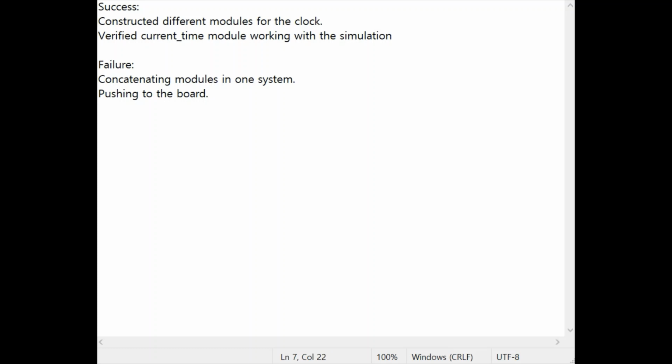For the discussion of success and failure, I constructed different modules for the clock and verified that the current time module works with the simulation, for the success. And for the failure, I had a problem with concatenating all the modules in one system and pushing it to the board.